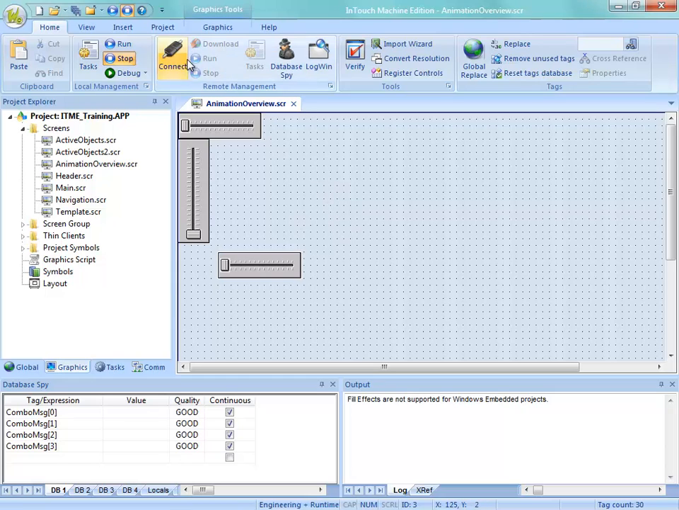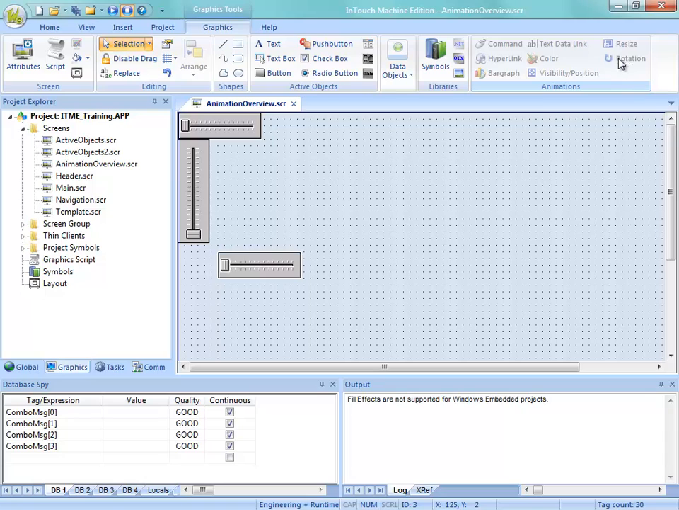Okay, so the first thing that we're going to do is go through all these different animations here. And again, this video is just an overview. There will be a more in-depth video that covers these in more detail, but we're going to go through each one of these, and the first one that we're going to do is the command animation.